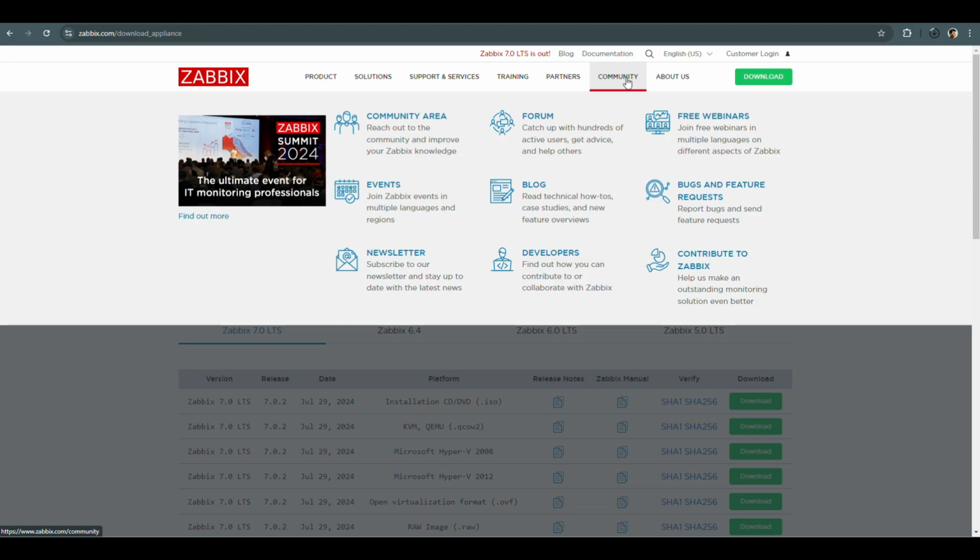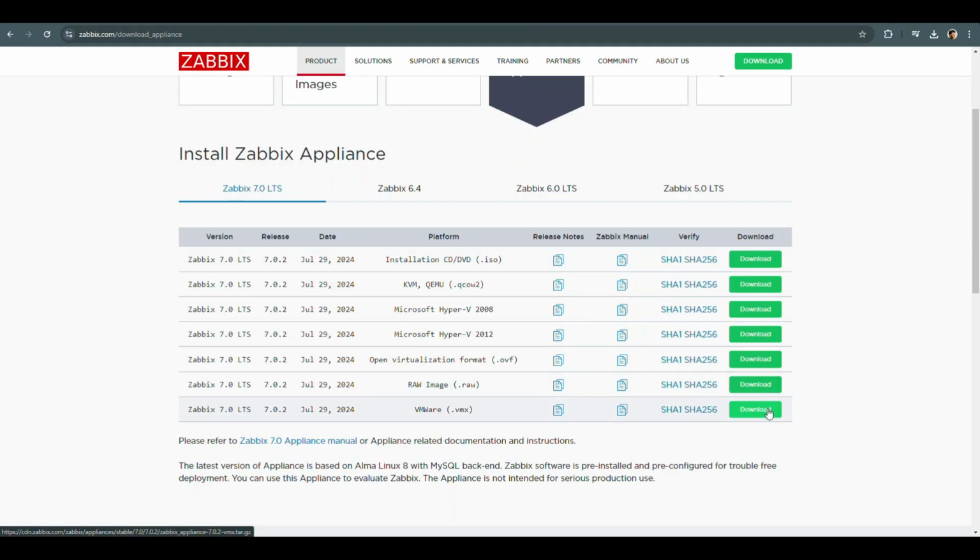Without any further ado, we are jumping to the downloading process. Going to the main page, we have a download button here. Going on downloads, we get all variations of Zabbix for different platforms. We are going to get into the Zabbix Appliance. We need to download Zabbix Appliance for VMware with .vmx extension.